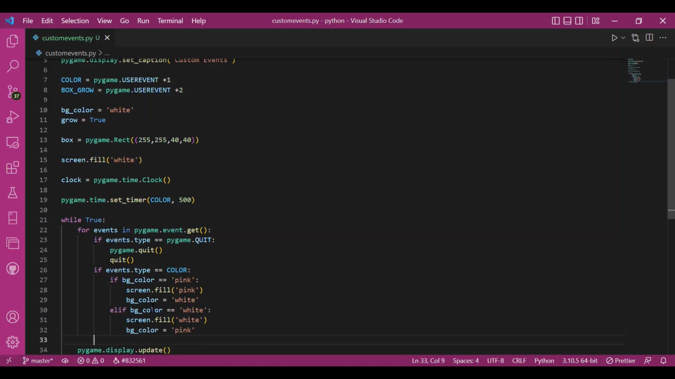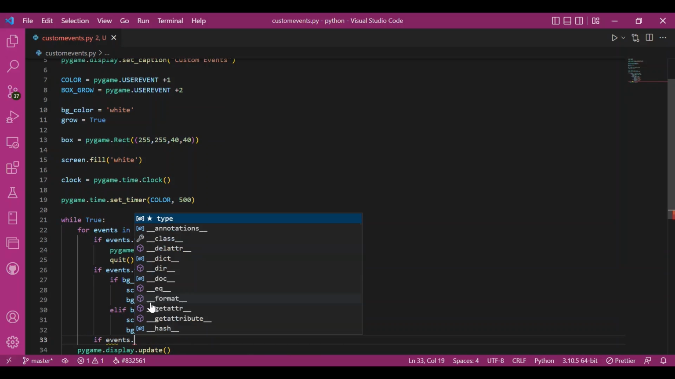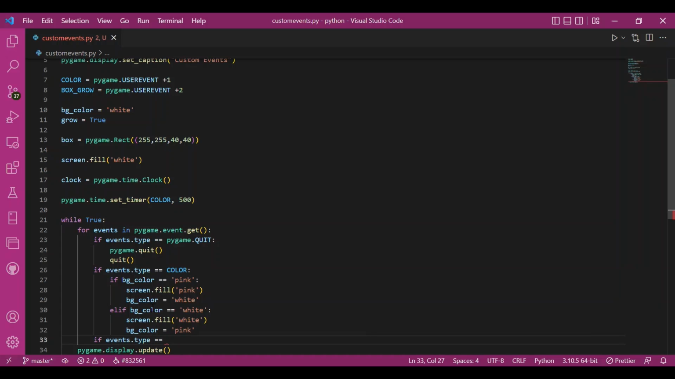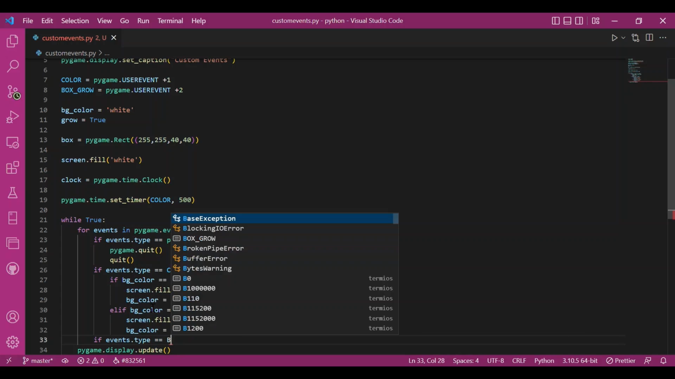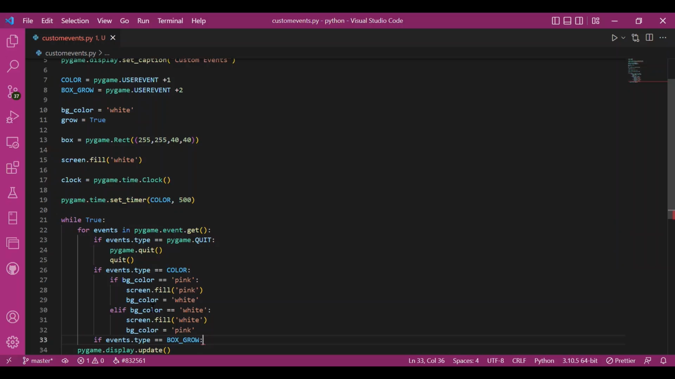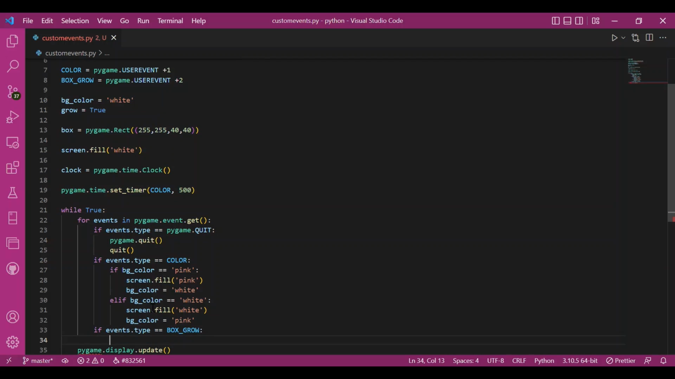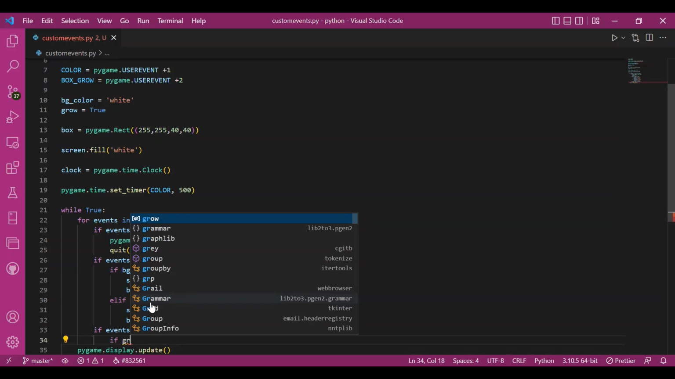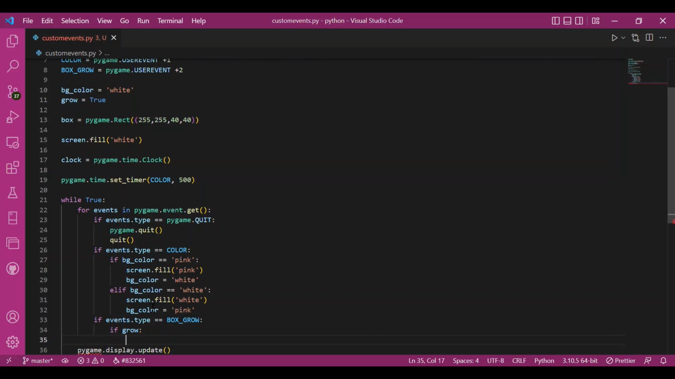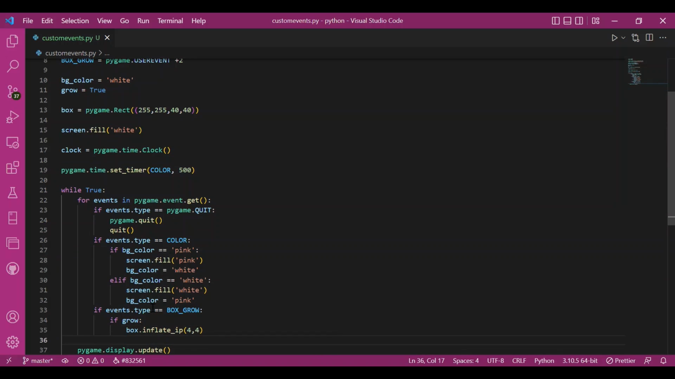Then I'll check in for the box grow event. I'll write if event.type equals box_grow. I'll check this boolean grow. If it is true, I'll inflate the box in place. We discussed the concept of in place earlier. So I'll write box.inflate_ip. Let us inflate it by 4, 4, the x and y coordinates with the same amount, same units.